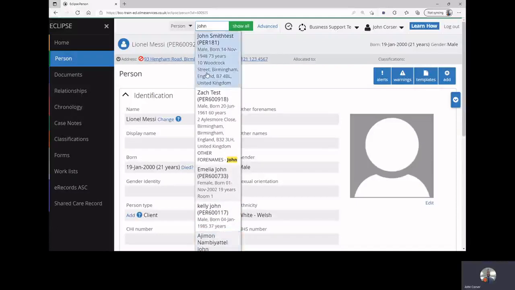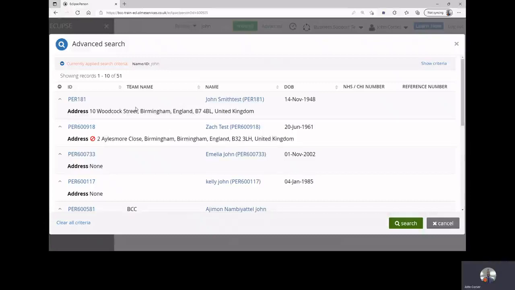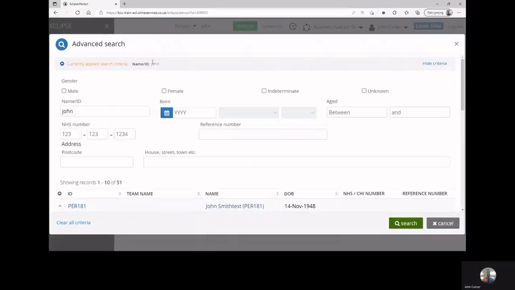You obviously don't list many because the screen's not massive. But if I want to look at all the options, I can go and show all and list all the results. Now there's only 51. You'd expect to see a lot more Johns in the live system. Because we're only in the training system, there isn't many clients added. If it brought back too many results from what I've searched, I can go and show criteria here on the top right. It brings up an advanced search option.